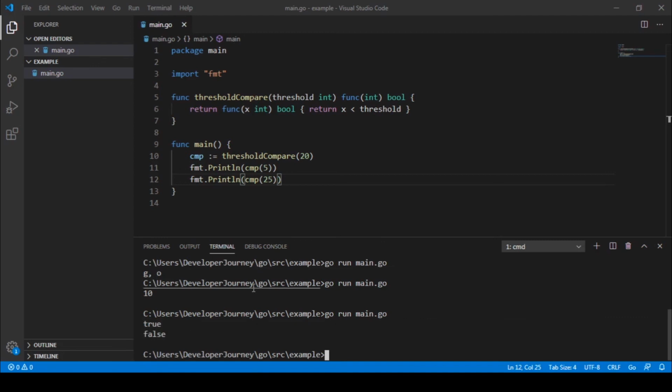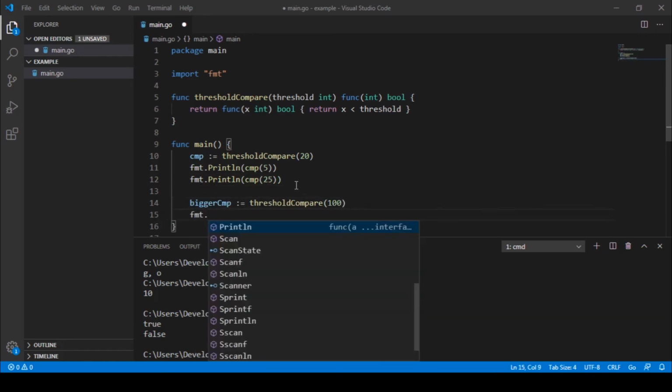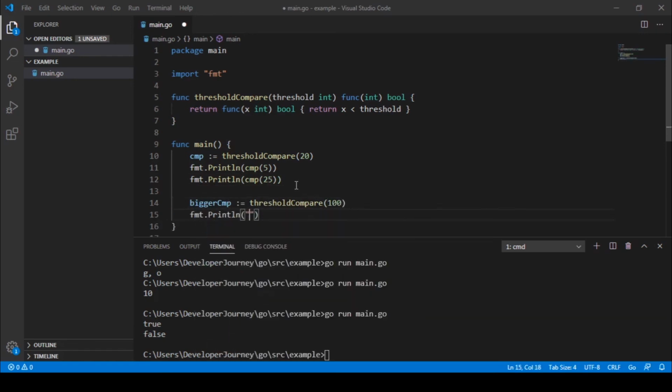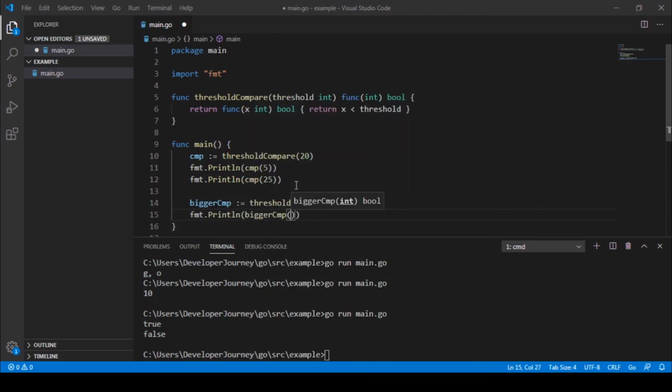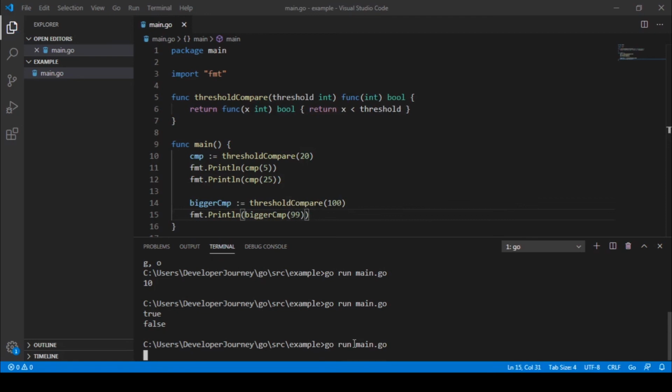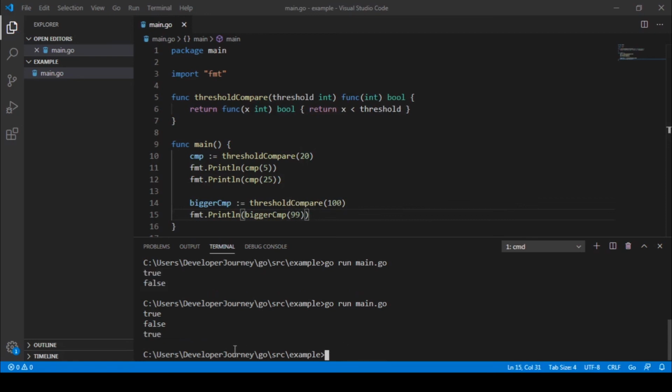To confirm that the state is unique to that particular function, let's create and test a new one. Let's create a compare function with a bigger threshold, for example 100. And we got true for below the threshold.